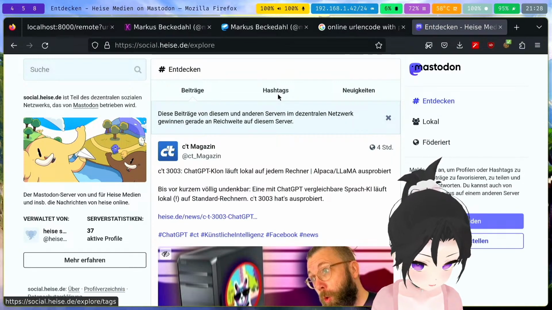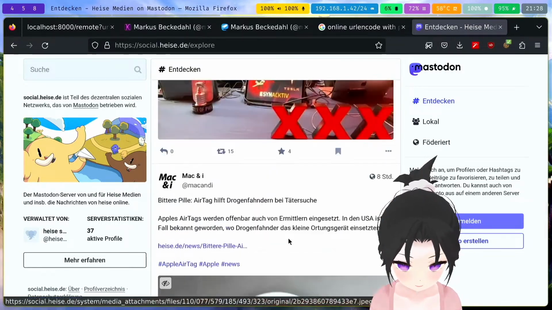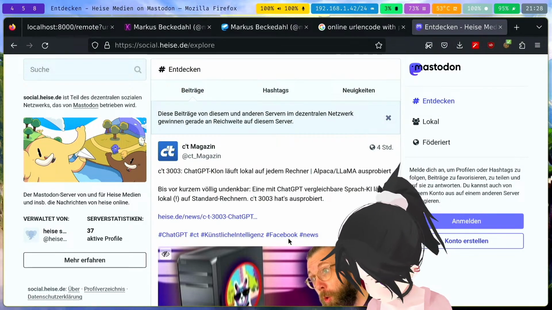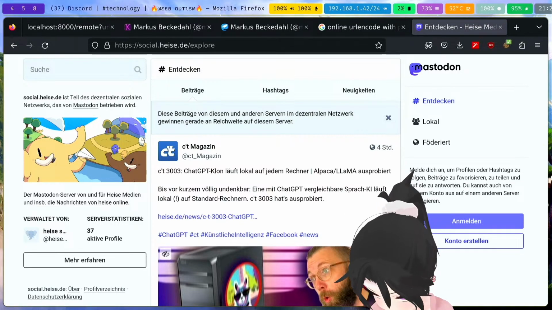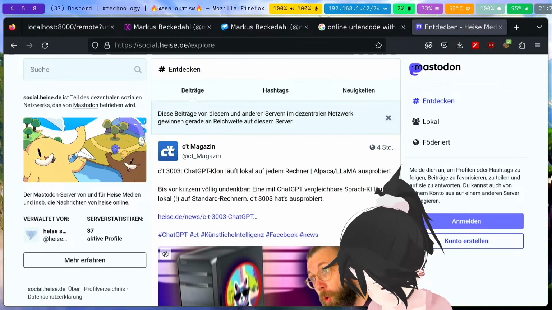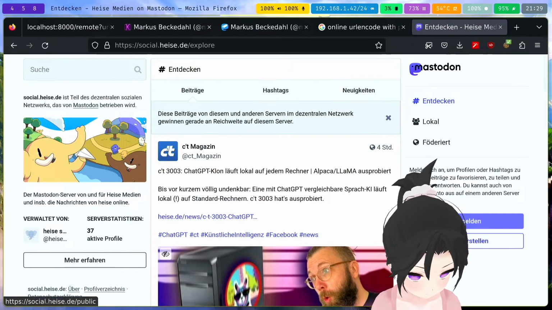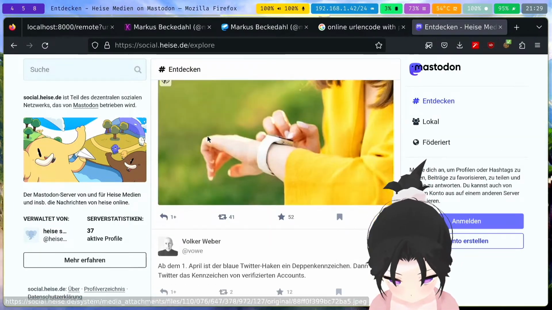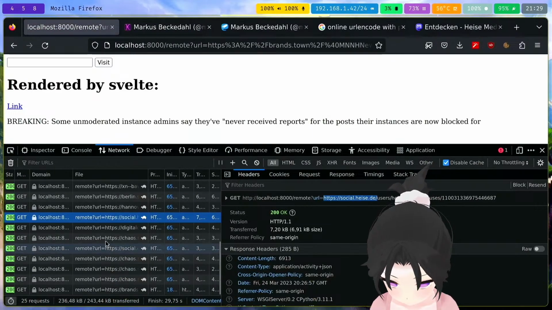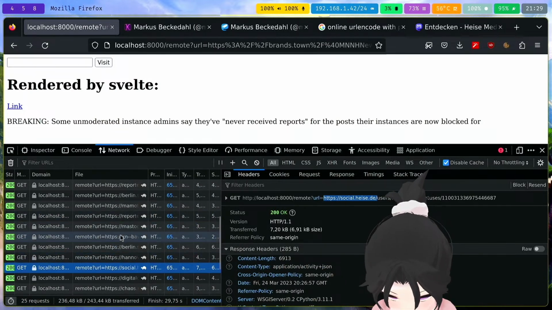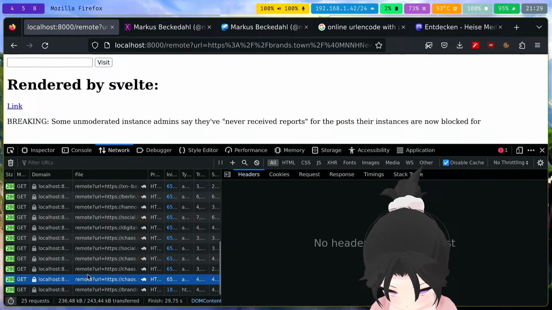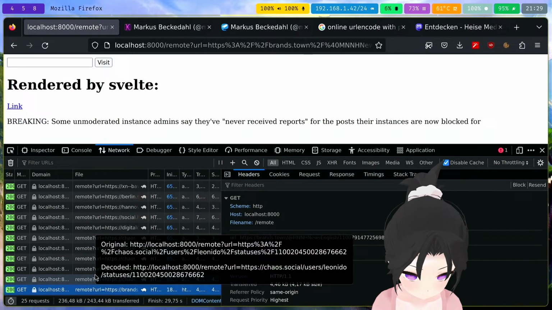Heise has a Mastodon server. I did not expect this. Heise has a Mastodon server. Today I learned. Mastodon server. Okay. Unexpected, but I'll take it.